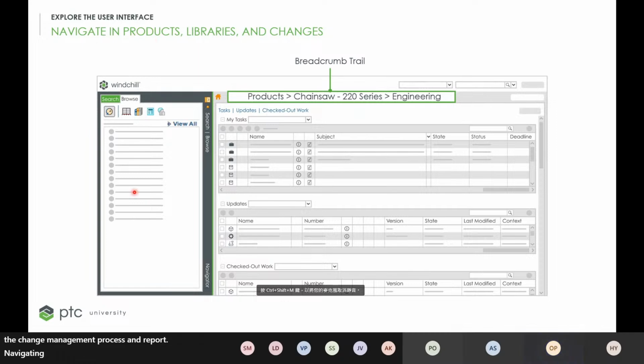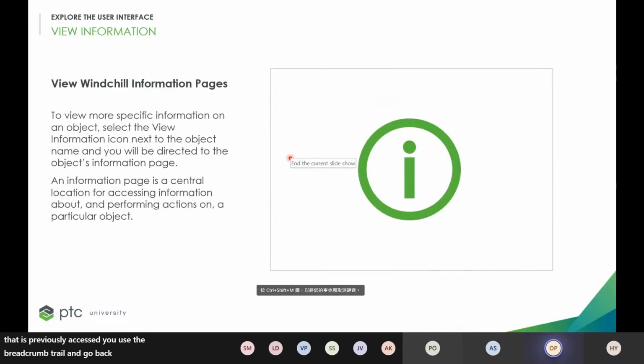Navigating into this data allows you to review the specific tables in the main page. In order to navigate to a previously accessed folder, you have to use the breadcrumb trail. It's exactly like folders in Windows. In order to move back into a folder that was previously accessed, you use the breadcrumb trail and go back. I will show you this also with the next exercise.